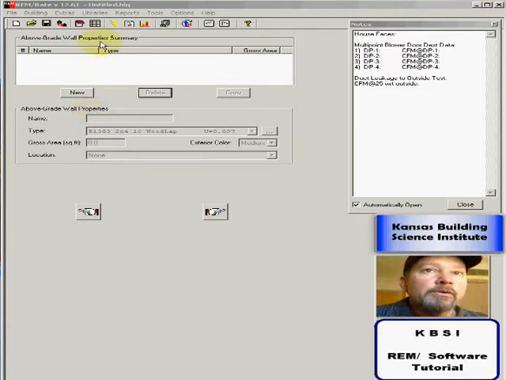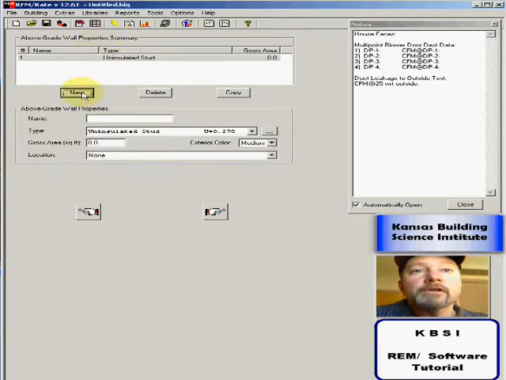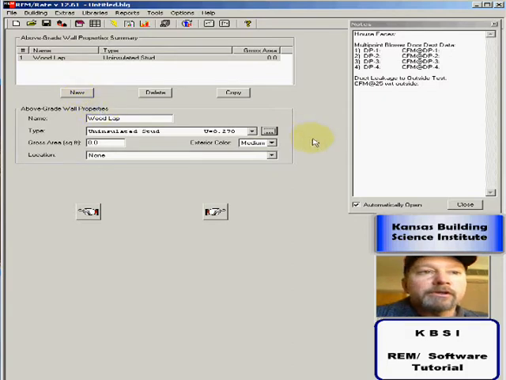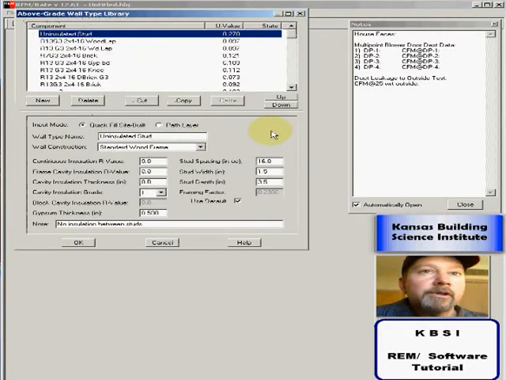If you open REM/Rate and go to above grade walls, I'm just going to click on new here and tab down to the name, and let's just create a wall that you'll see fairly often, the standard R13 wall with wood lap siding. So I'm going to call it wood lap. When I get to the three buttons here, this is where it allows me to select or create a wall. So I click that, and I'm going to create a new wall.